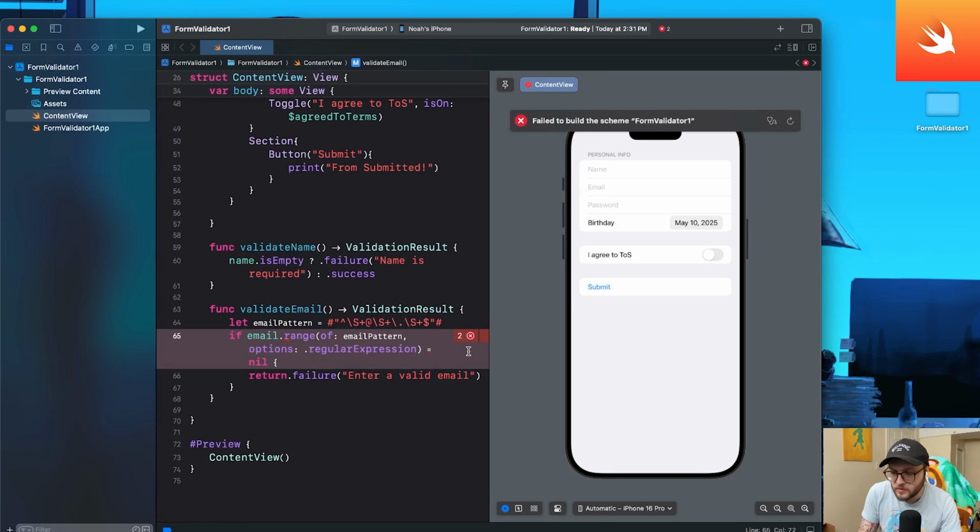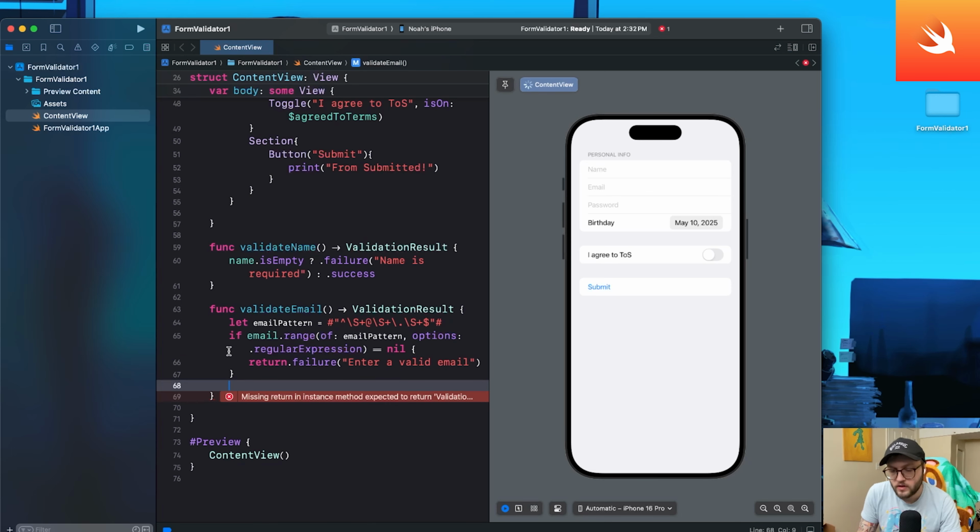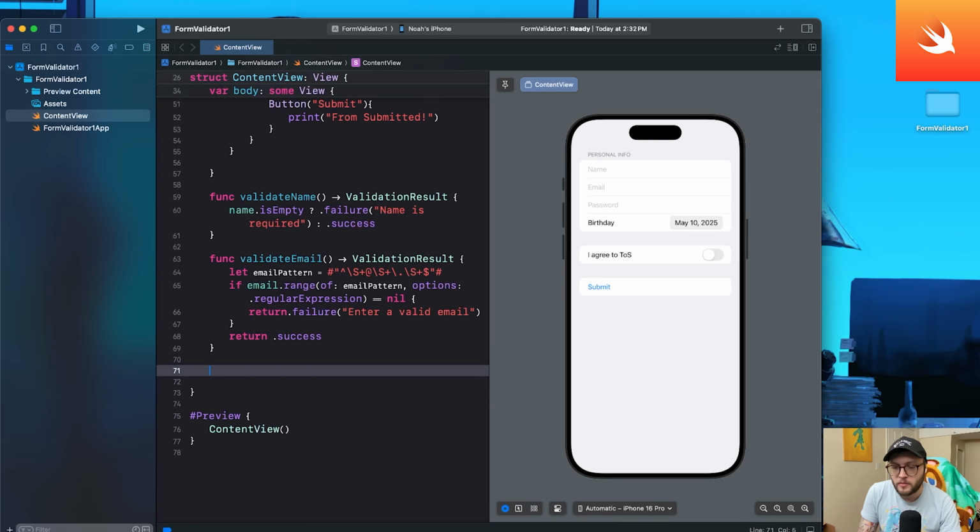Oh, I'm sorry, this is supposed to be equals nil. That's right, we want the exact match. And then otherwise, we'll go outside this brace and we'll say return .success. Let's go ahead and hop out of this function and create another one for validating the password.